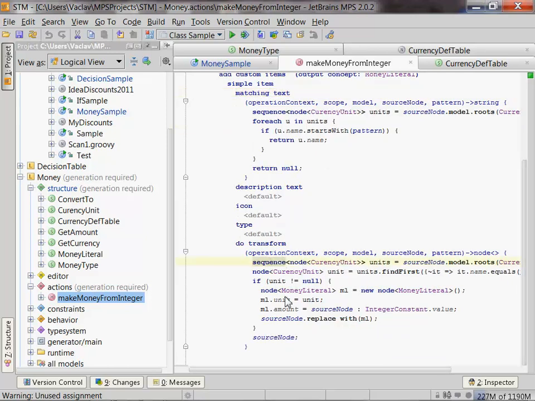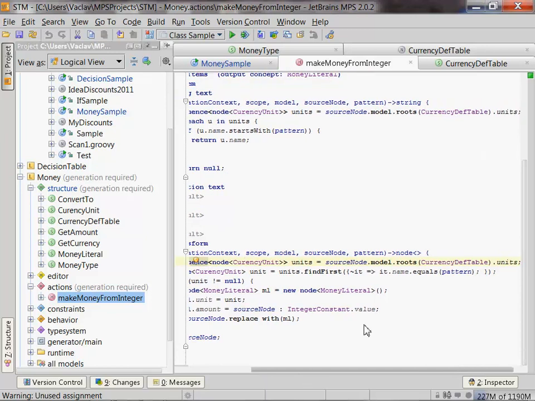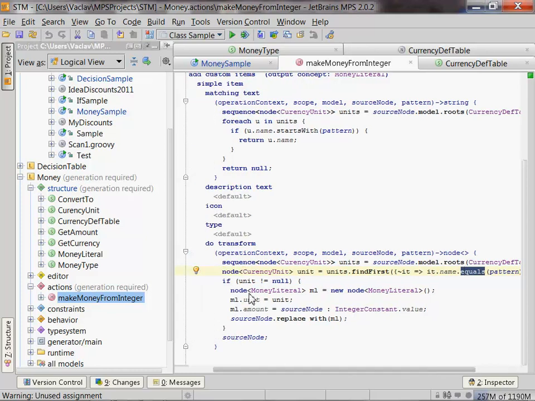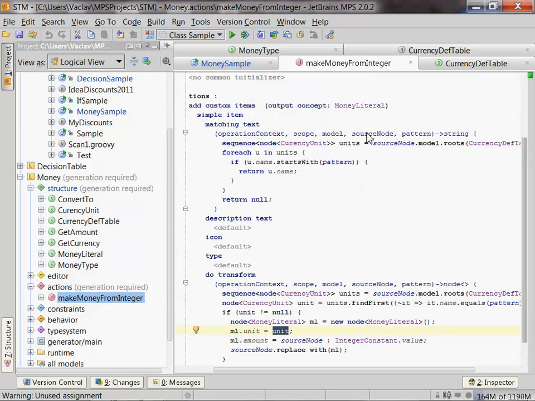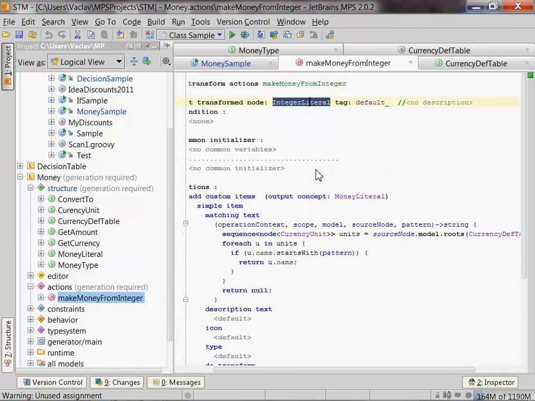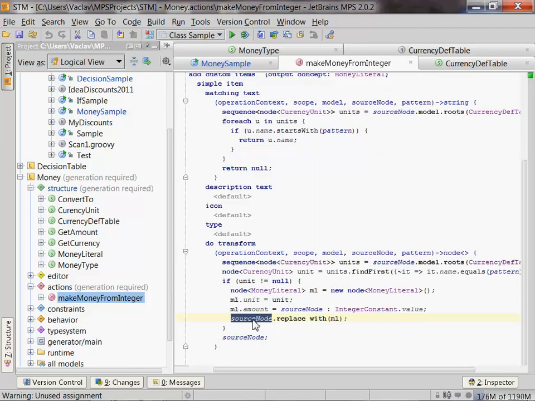Right. So once we trigger the action, we do another check where we make sure that it's not just starting with the pattern we've typed in, but actually equals. We have to finish typing euro, and then here is the transformation that's going on. We create a new money literal, set the unit to the one we've identified based on the stuff we typed. We set the amount to the value of the integer constant, which we are replacing because we are on the right side of it. And then we replace the source node, the integer constant, with the money literal we've just created.